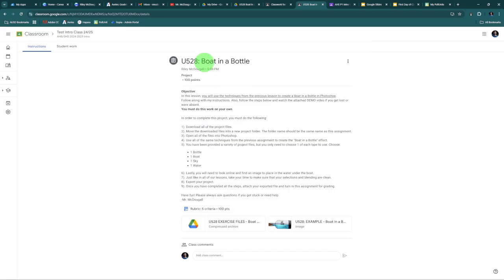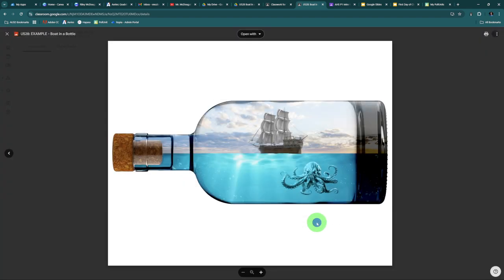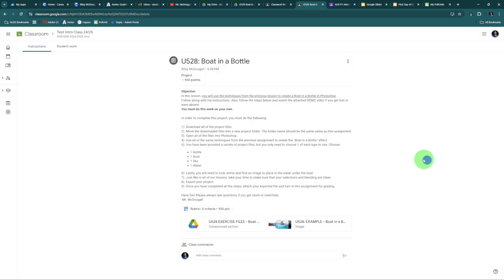McDougall, and this is going to be your next Photoshop project, and that is going to be a boat in a bottle. So in the previous lesson we learned how to put an island in a bottle. For your project you're going to put a boat in the bottle using the exact same steps, but I've given you a variety of options to choose from this time so you can really make it your own.